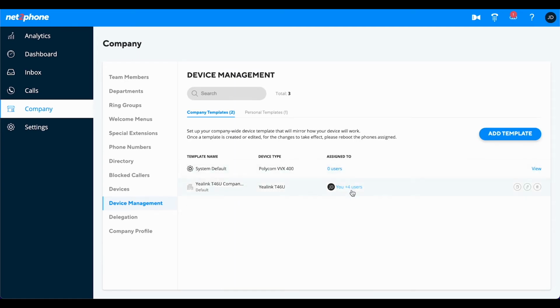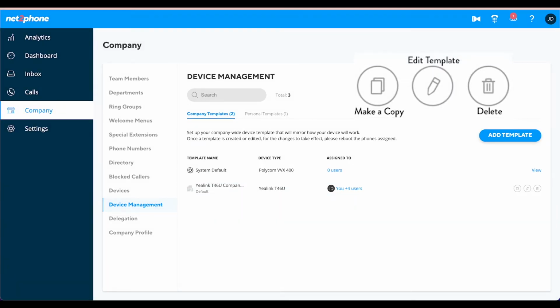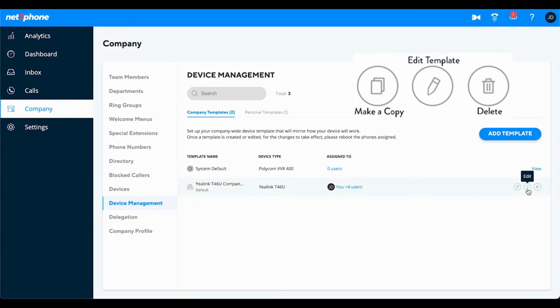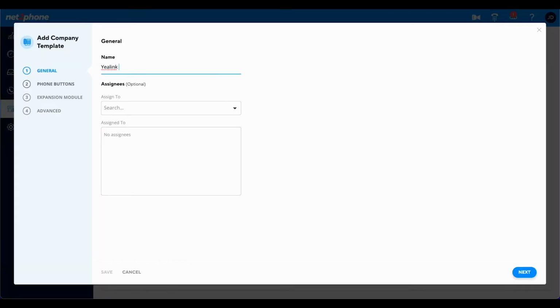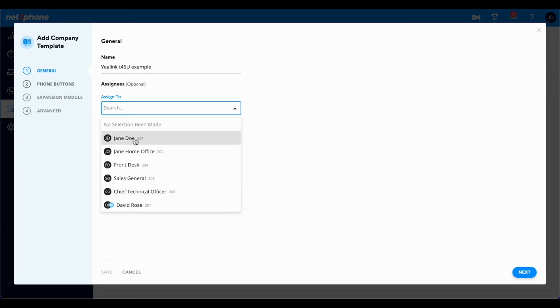If you already have an assigned device, you may have one or more templates already within your system. If you want to edit an existing template, click the Edit button here, or you can click Clone to copy a template to edit so you don't have to start from scratch. Or you can click Add Template to begin. In the first General tab, enter a recognizable name and assign users if you want to. You can always assign and reassign users after creating company templates.